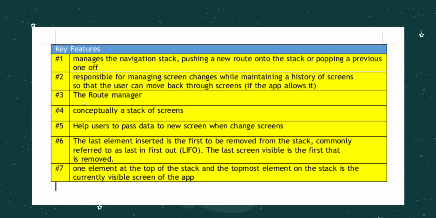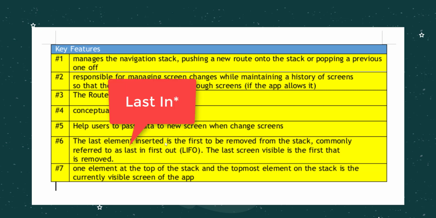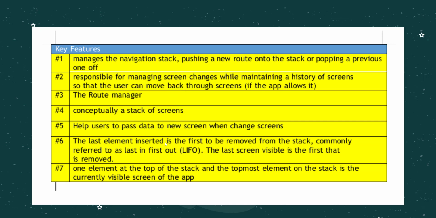As I said, this is also a stack of screens, so the last element inserted is the first to be removed from the stack, commonly referred to as last in, first out. So the last screen that is inserted into the stack is visible and is the first that can be removed.